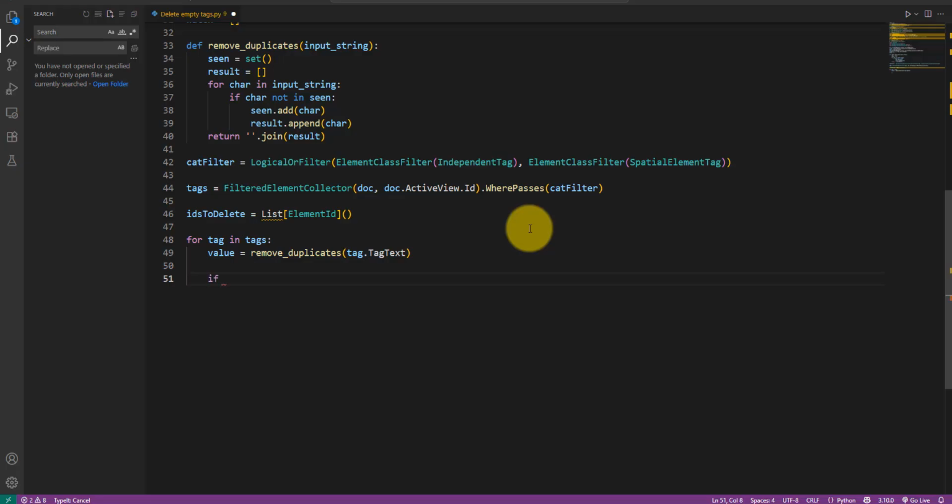Moving on, we can now check if the clean string is just a question mark or if it's empty. If either of these is true, this tag is an empty tag, so we can add its ID to the list of ID values to delete. At this point, I'm ready to say goodbye to those empty tags. To support that, I'll create a new list called deleted ID. This will store ID values of tags we successfully delete.